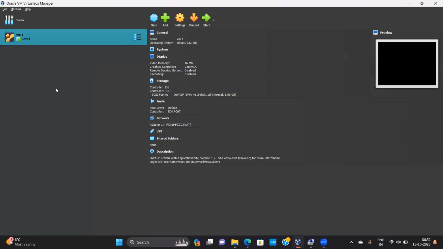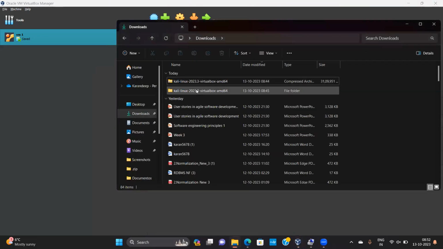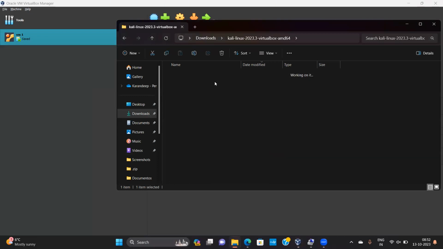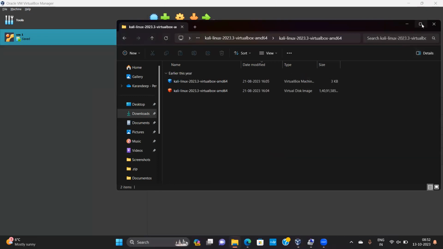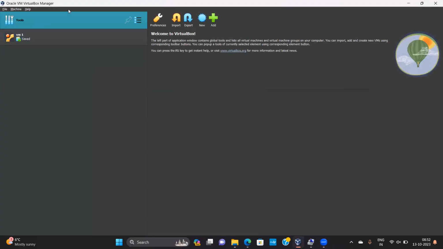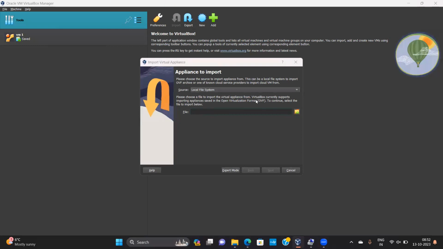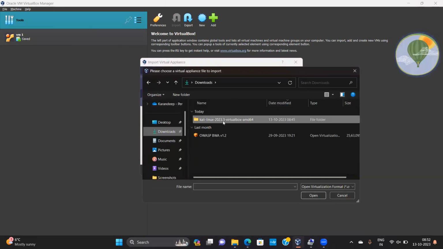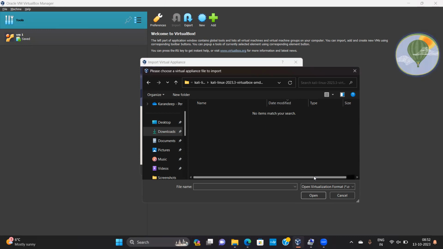Now we are going to install the Kali machine on Oracle VirtualBox. For that, we are going to use the Kali virtual disk image. For this, we are going to use our Oracle VirtualBox and the import option. Go into the Kali folder which we have just downloaded.